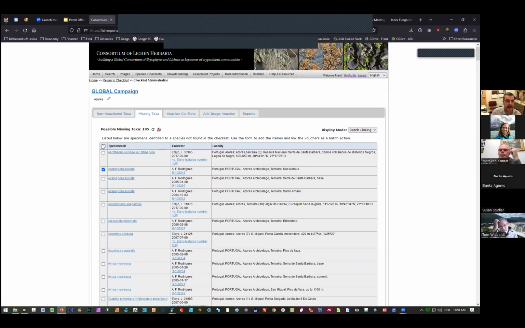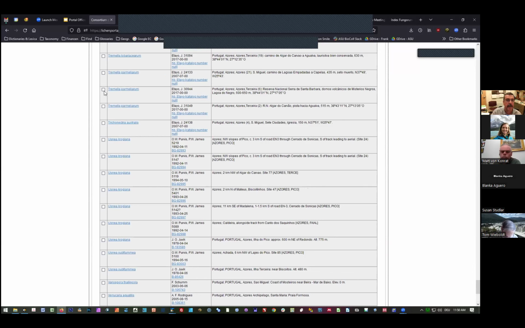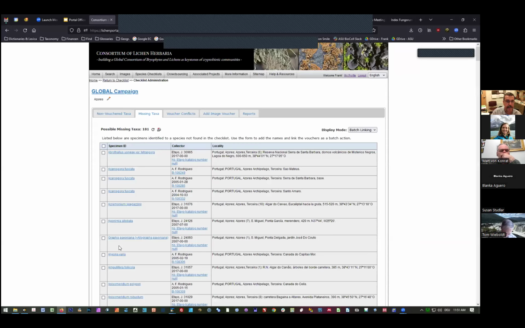And when you do this, you can also click everything, or you click particular specimens that you want to add to your checklist. And at the very bottom of the screen, you can decide, I want to add these names with their currently accepted taxonomy, or I want to use the names as they are on the specimen packet. So if I check a bunch of these things, then submit, those names with their vouchers will just have been added to the checklist.